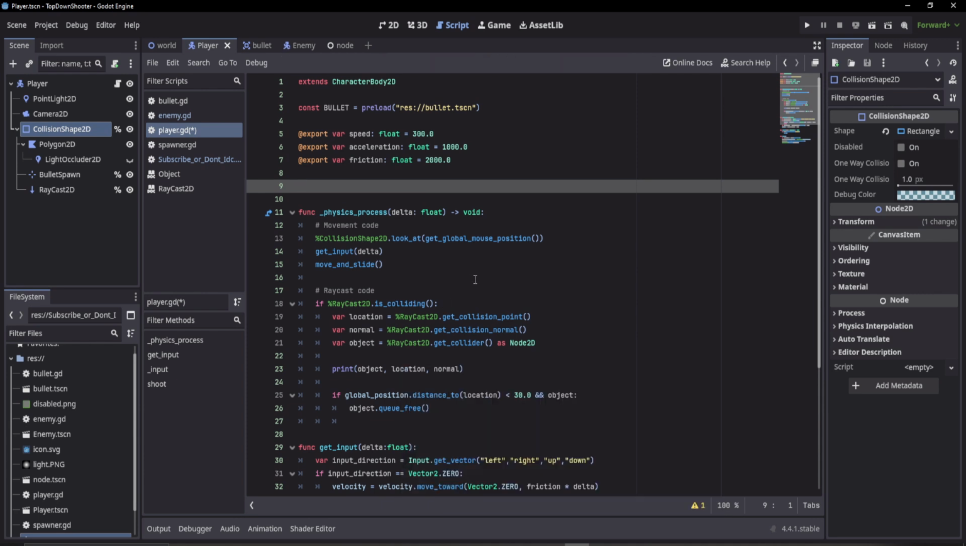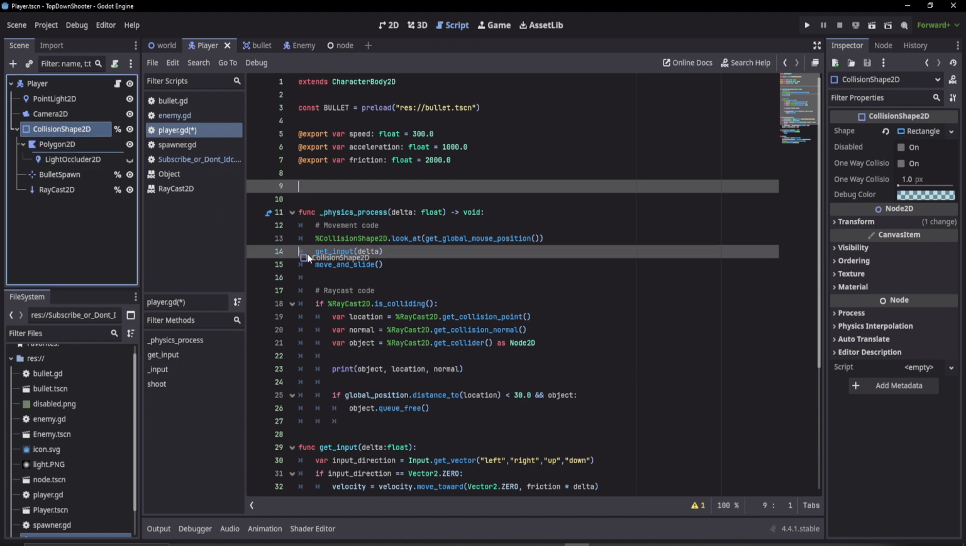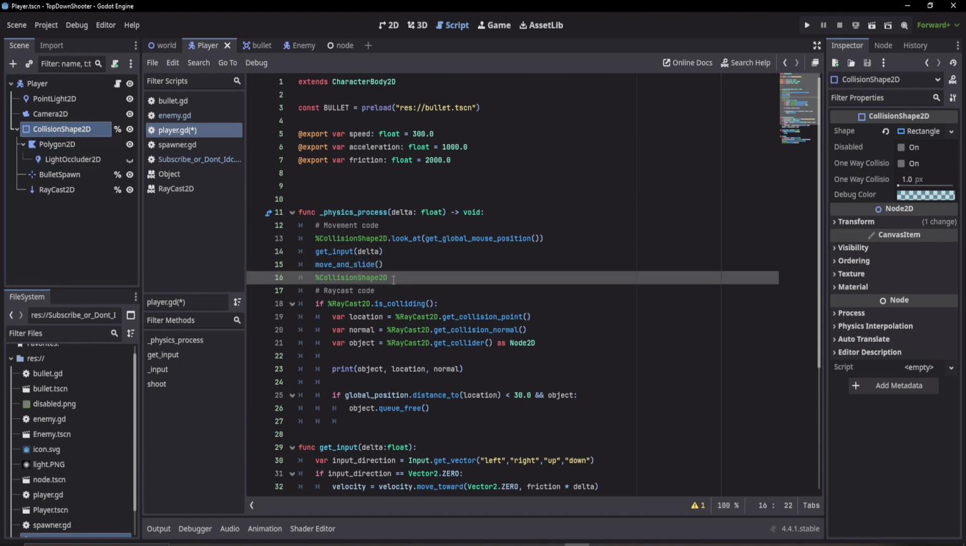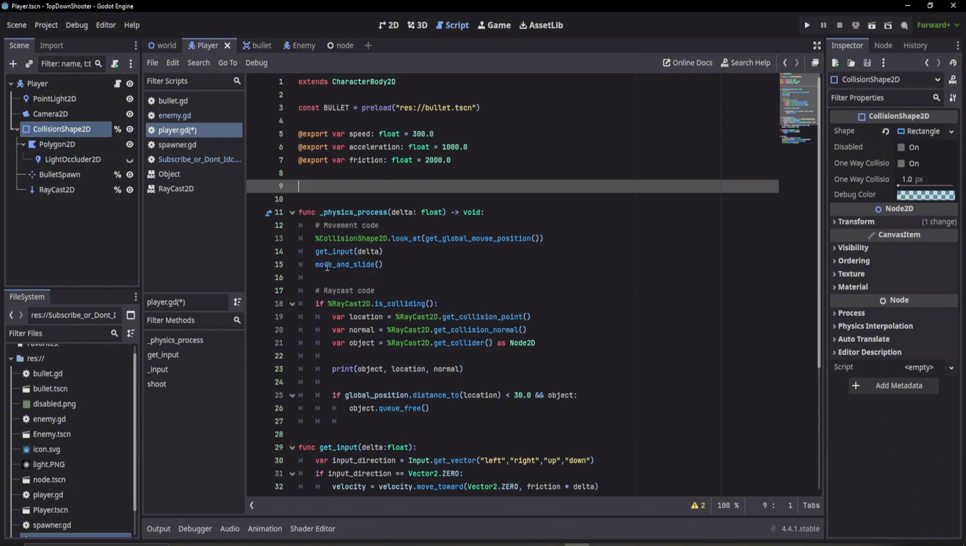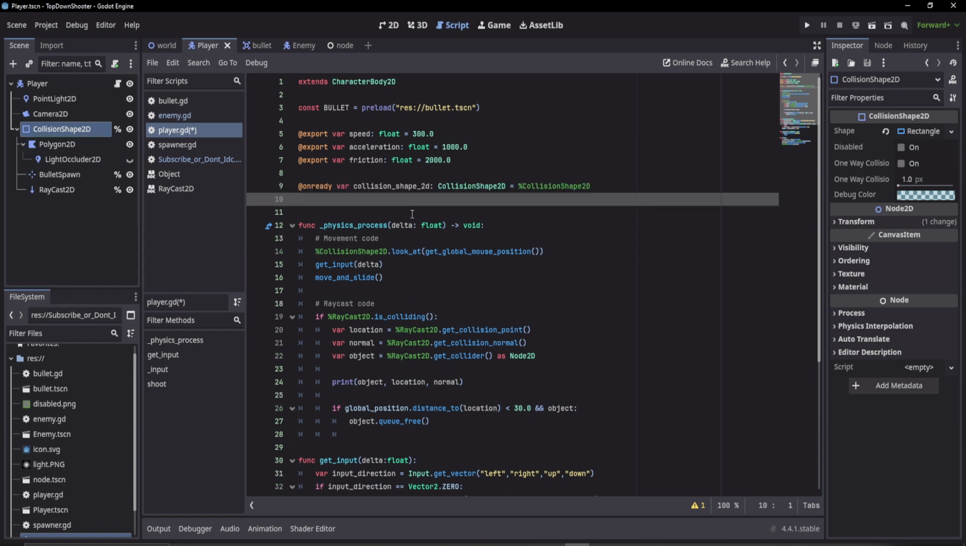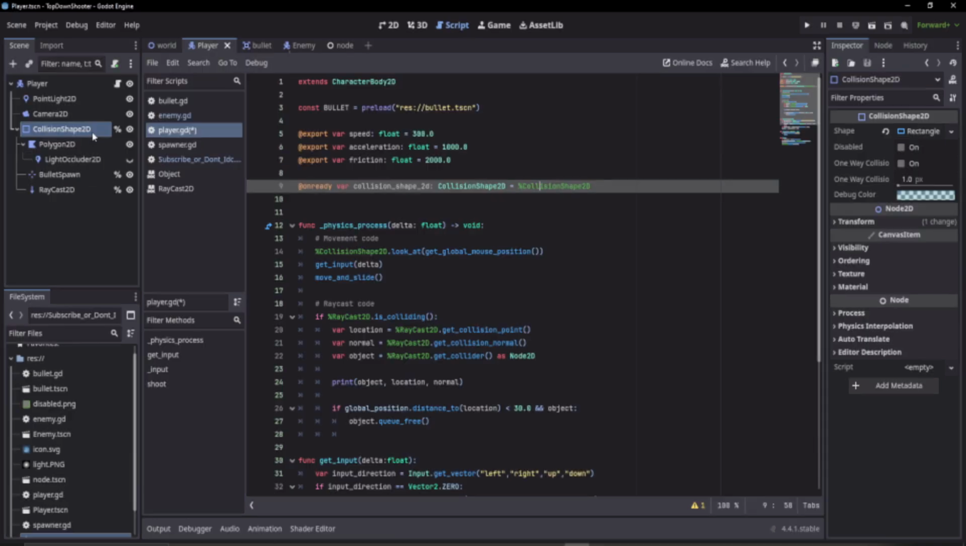Another useful tip is getting a faster reference to the nodes in the scene that you're working in. So for example, if I left click and drag, we get a direct reference to that node. Another thing you can do is drag with left click, then hold control and drop it down, and you'll get an onready variable declaration with reference to that node.